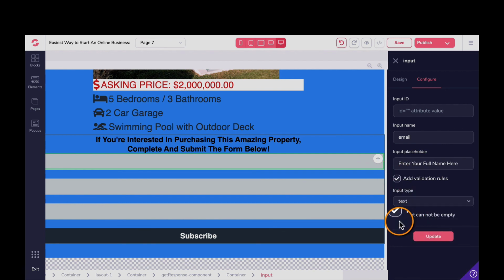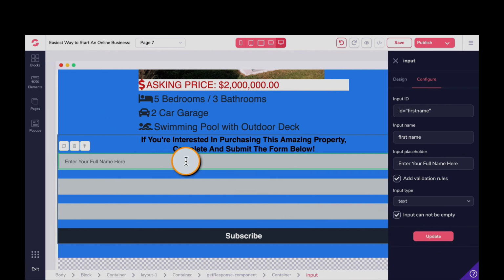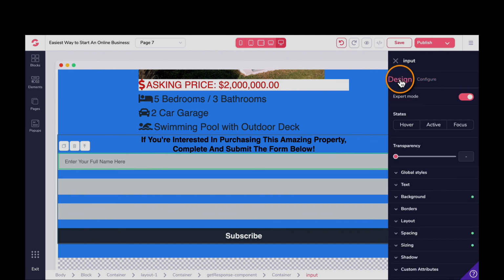Input can be empty. This is all rules. If you're connecting to a certain email service, you can attribute this. So on the back end for GetResponse, this would be ID equals first name, something like that, and then first name. Okay. Update, and there you go. It automatically takes care of that. Now, just to show you the design of it.